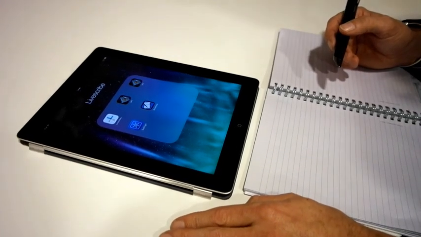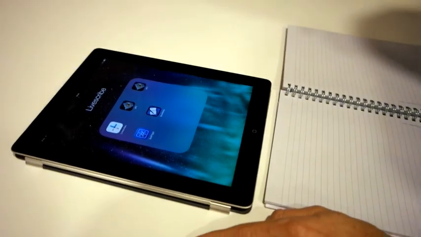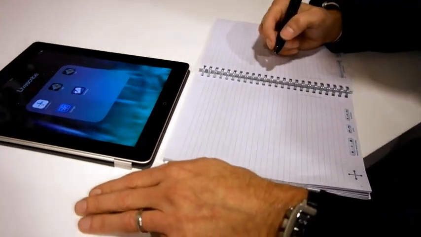This is Lee from The Inquirer, and I'm with Livescribe, who today unveiled their new Smartpen, the Smartpen 3. Could you show us how the Smartpen 3 works, please?